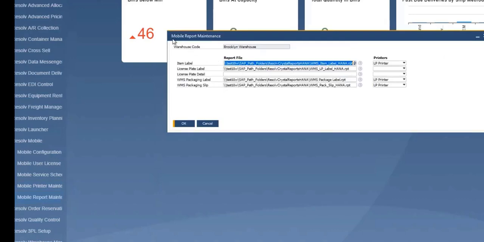And our last configuration screen here is the mobile report maintenance screen. So this screen allows you to, again, per warehouse, define your different Crystal Report types. So for instance, we've got item label, license plate detail, package label, and package slip. So we've got all the different options here. We have standard reports available on our FTP site, which you or whoever does your Crystal Report work can update or edit to suit what's your functionality in your warehouse.